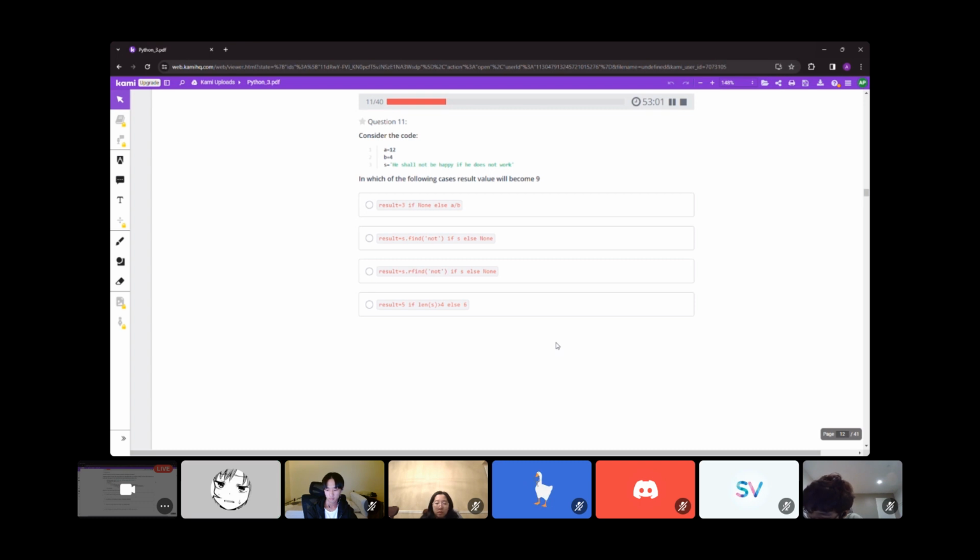So here, we can just go through each of them. First, result equals 3 if none else a over b. One way we can check for these really easily is to check if either of the values are equal to 9. If none of them are 9, the value can never become 9. So we check the value before the if and after the else. A over b, 12 divided by 4, that's 3. So this one's always going to be 3, it's not going to be 9.